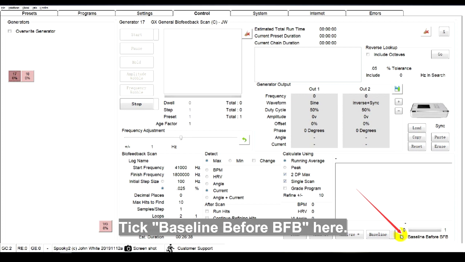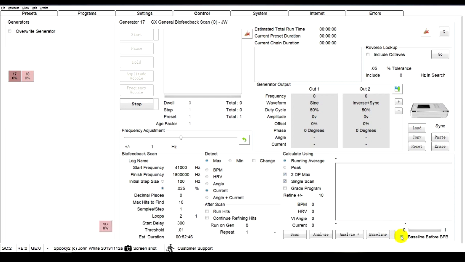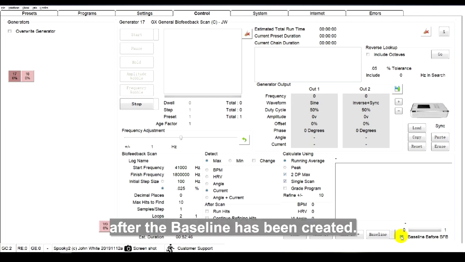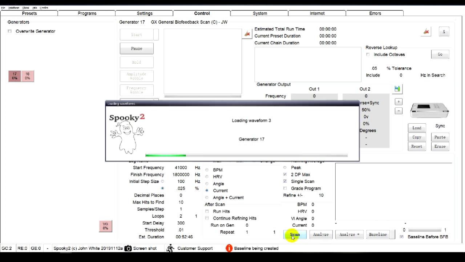Tick Baseline Before BFB here. This feature will let the software automatically perform a biofeedback scan after the baseline has been created. Click Scan to start the baseline.